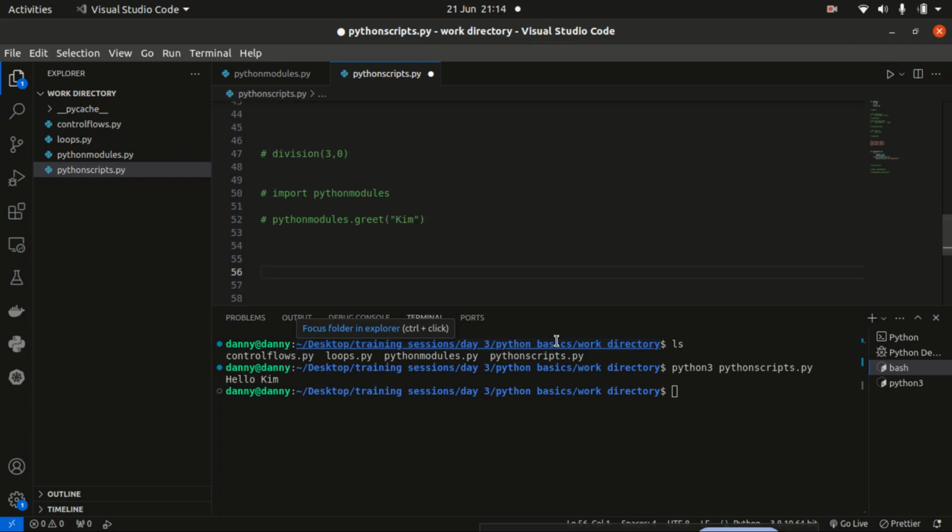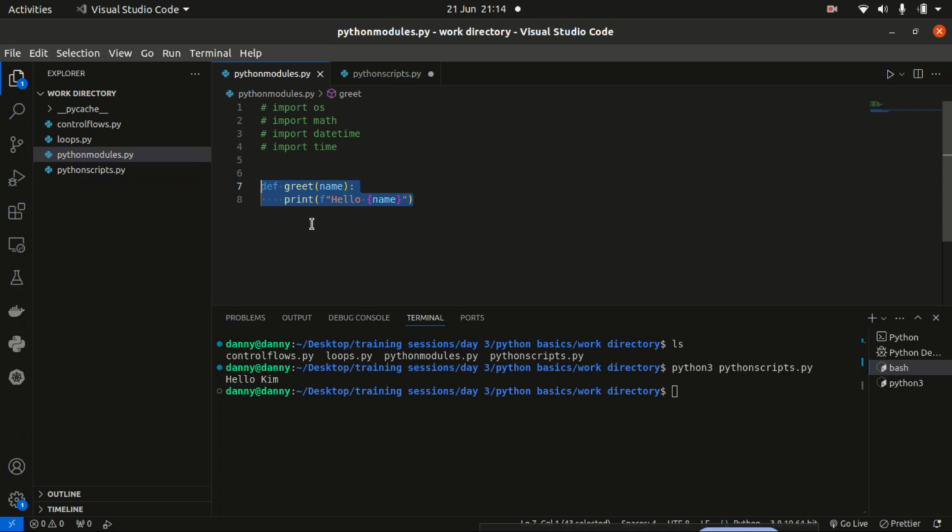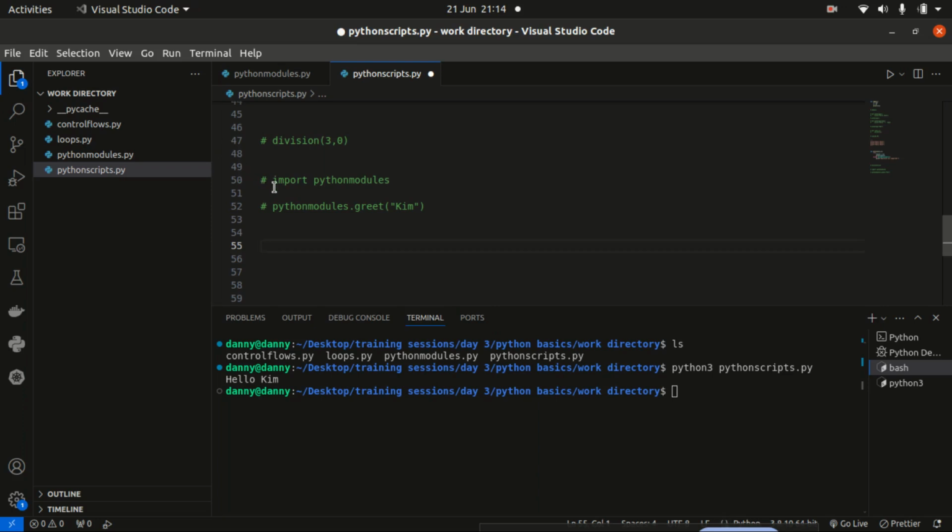So that's one of the ways of implementing a module. And we also have an alternative method. If we had, say, 1,000 functions here, by just doing this, import Python modules, it will have imported them for our use. So they will be in the global space, and we can simply call them.